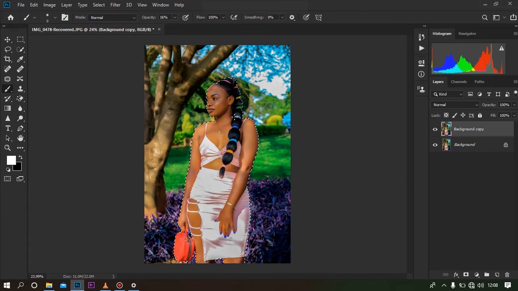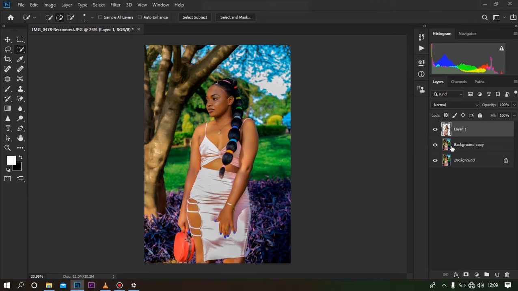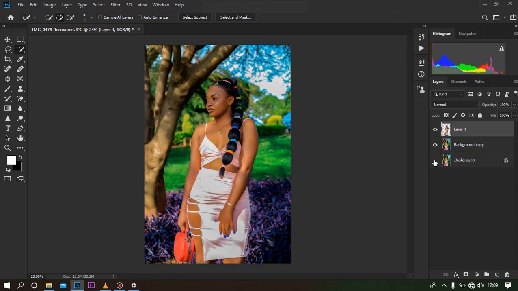So after selecting your subject, press Ctrl J, or right click and say Layer via Copy. With Layer via Copy, you will have your subject on a blank layer, but we have not deleted our other layers. So you go onto this Layer 1, the subject only layer, and then you increase and you just select.